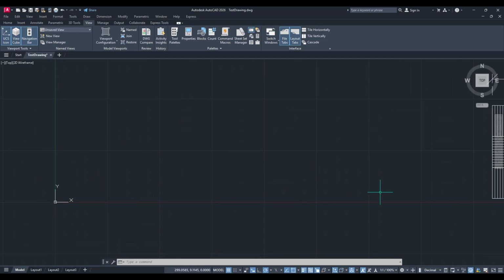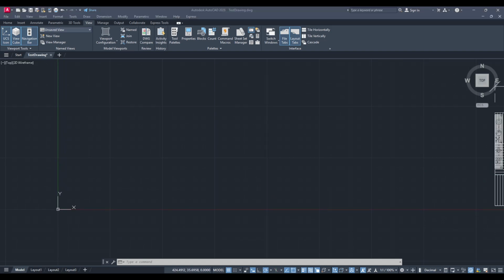A couple of tips to keep in mind as you work. If you don't see the button right away, your ribbon may be collapsed or the panel might be scrolled. Expand the View tab to reveal all panels so you can locate Viewport Tools. Also, remember, you can switch between these two methods at any time. Use whichever is faster in the moment.